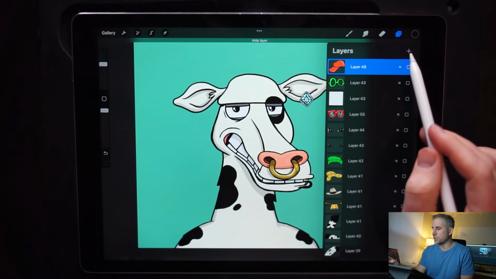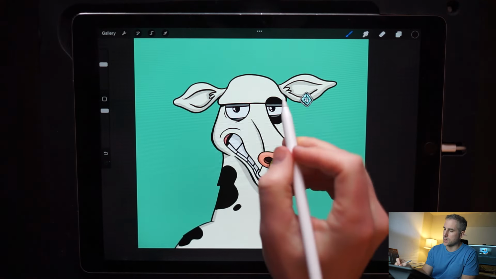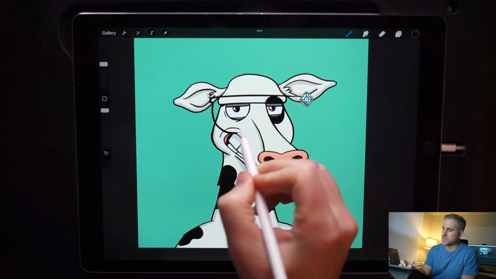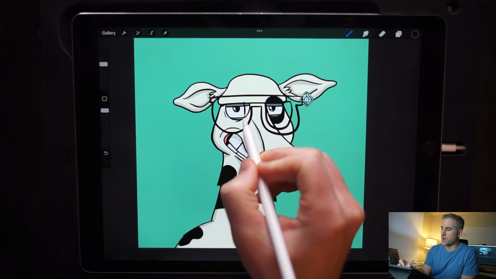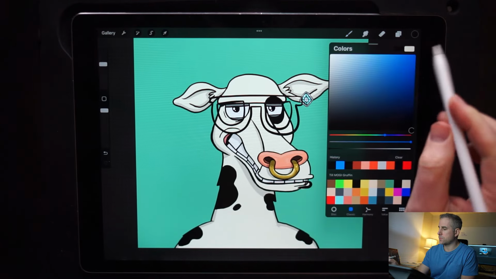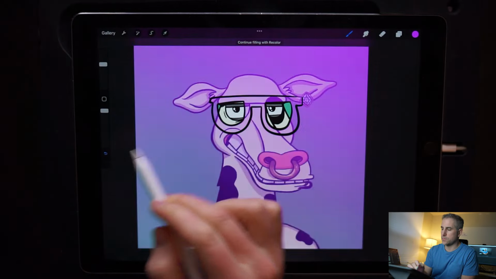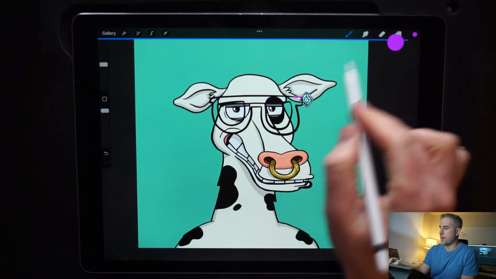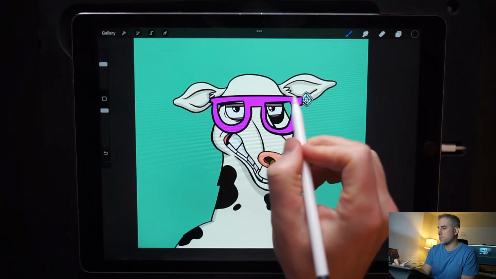So to illustrate this, let me draw in some, let's do some funky glasses, or yeah, we'll just make some quick glasses here. Nothing too fancy. Let's make them bright purple. Nope, messed that up. I'm just gonna close that gap. There we go, so we've got our purple glasses right here.